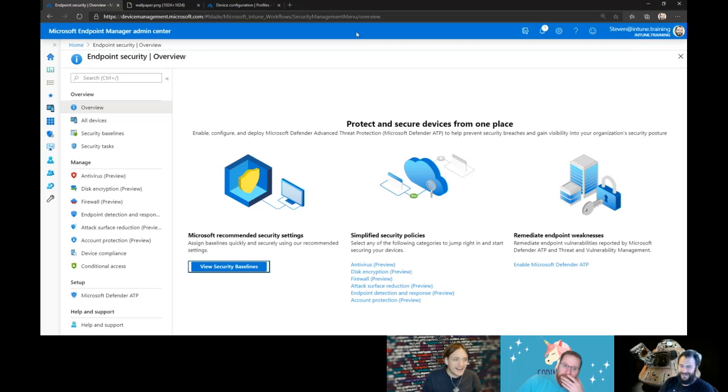But let's just say that right now, if you see something in preview, and you don't already have an environment to test these things out, set one up and start playing with them, because this is the future of how we're going to be maintaining and managing our devices. So the quicker you can get on and understand it, the better.